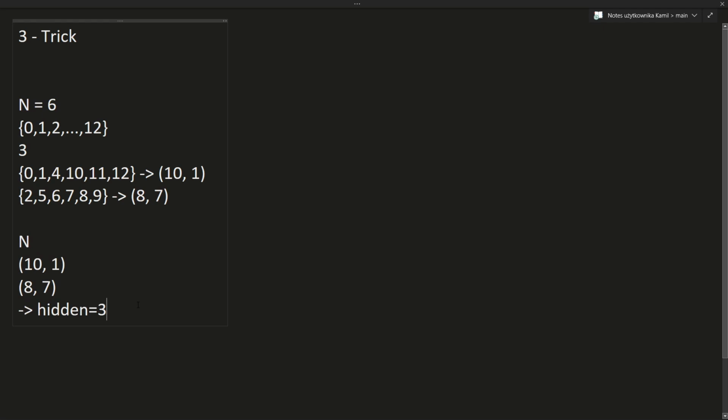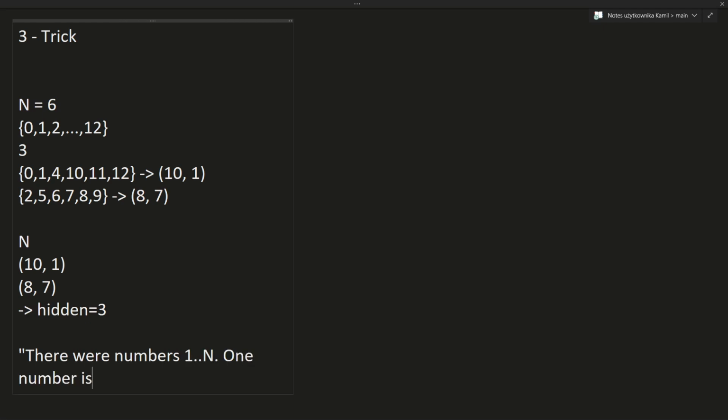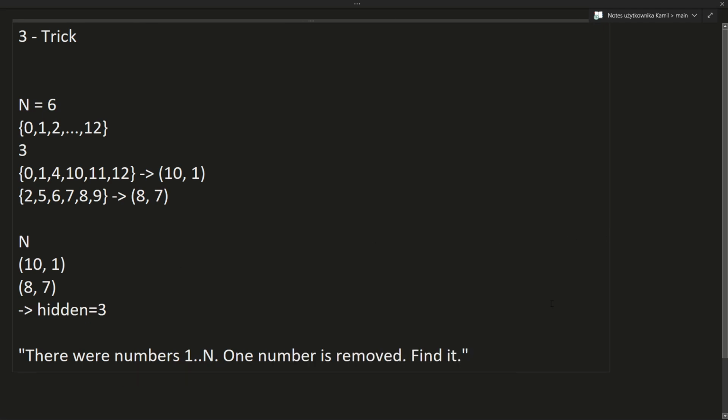It's a way more difficult version of a well-known problem, find hidden number, which is given there were numbers 1 through n, one number is removed, find it. So you are given n minus 1 numbers, you need to find what is missing.